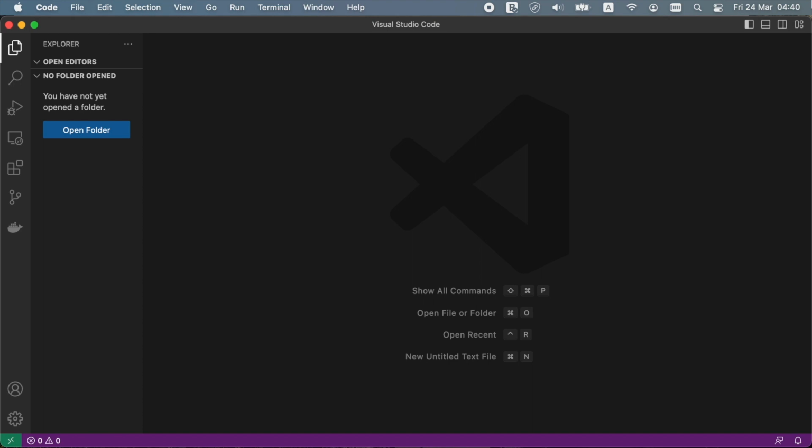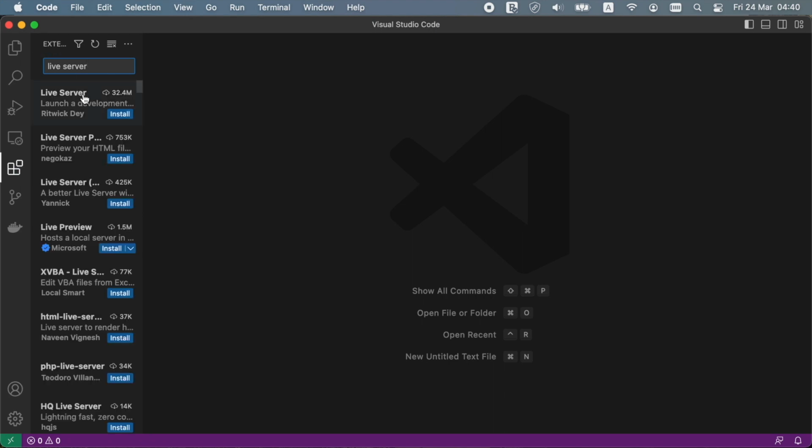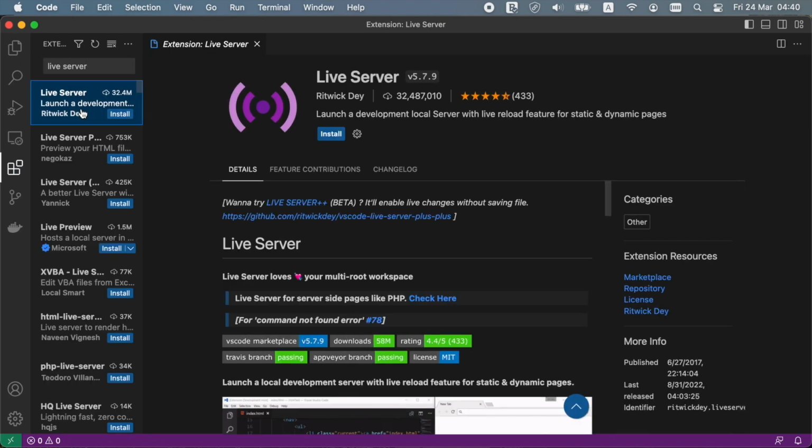From within Visual Studio Code, we can also install various extensions that can speed up our work and improve our productivity. In this tutorial, we will be using the Live Server extension to launch a local development server that allows for a live reload of our project. To install Live Server in Visual Studio Code, go to Extensions and in the search field type Live Server. Next, press the Install button.